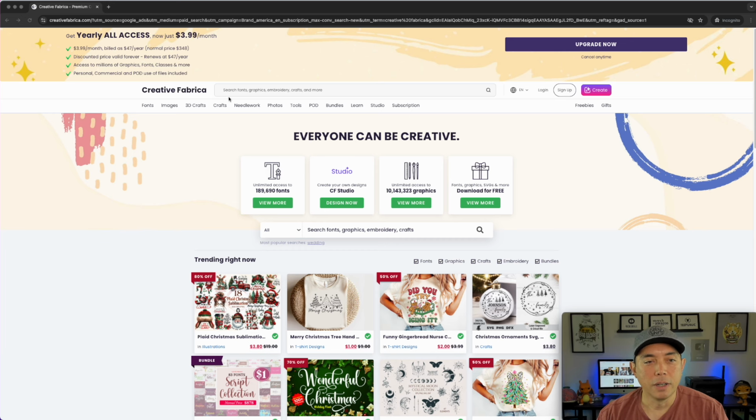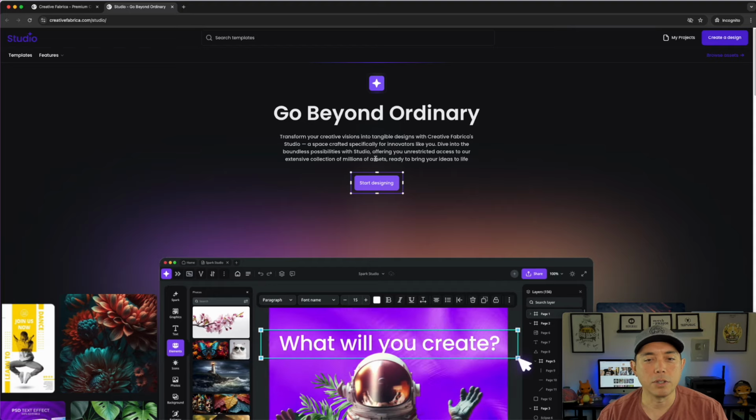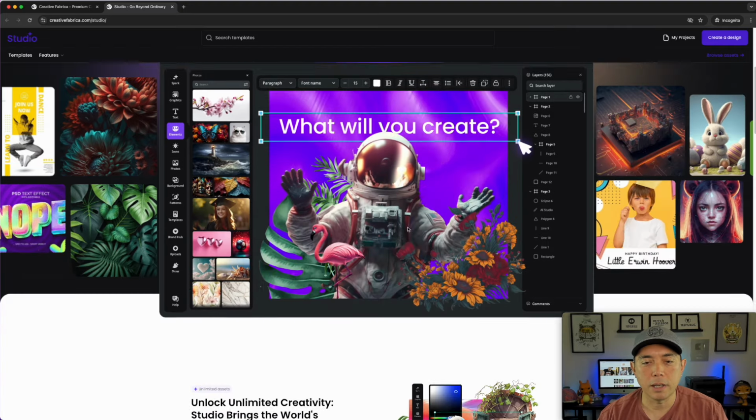You can go here, Creative Fabrica, you can download things individually if you don't have one. You can see the prices here. And you can go here, Studio, Design Now, or this one right here, I believe that's Studio as well. But I'm gonna click this one, hit Design Now. You're gonna see this Studio right here. You can say Start Designing and everything.